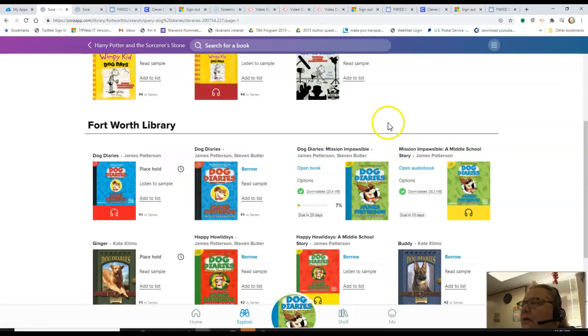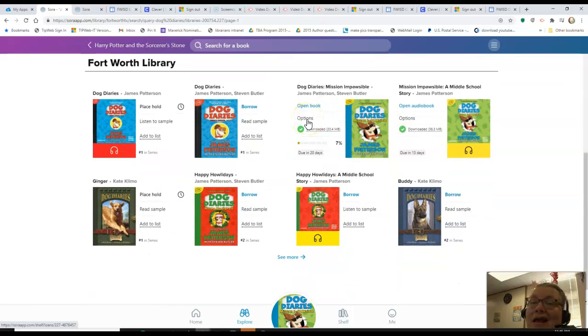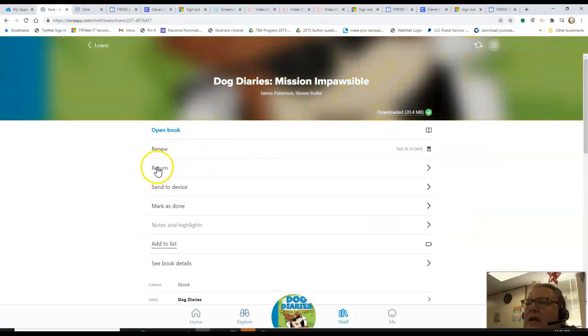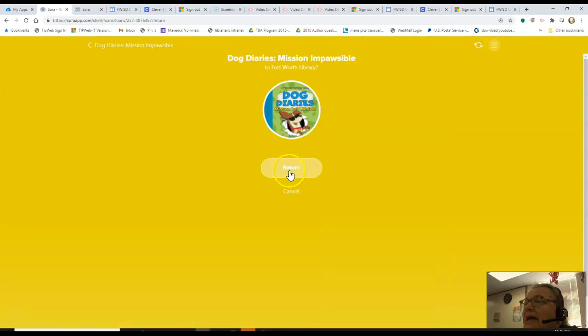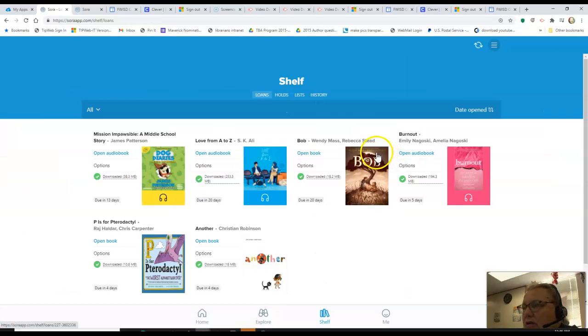Now, what we need to do is, I'm done with these. Well, I'm not really done with the books, but I want to return them. So I'm going to click on options right here. Options, I'm going to return. Am I going to mark as done? No, because I did not finish it. But I will mark return. And then it says, are you sure you want to return? Because they don't want you to return anything you're not ready to. And I'm going to say, yes, return.